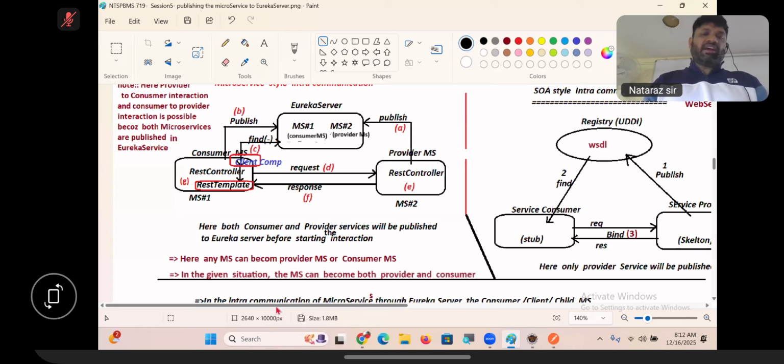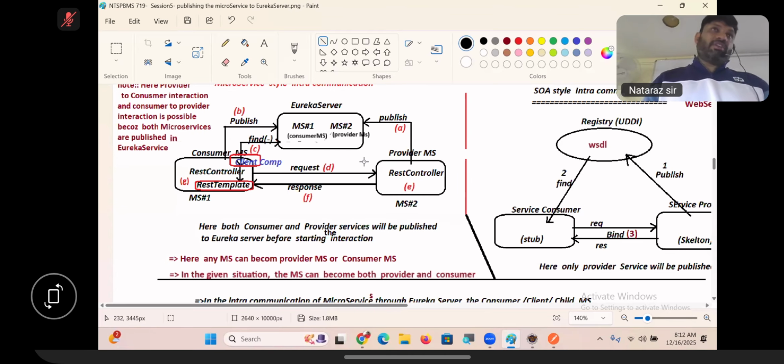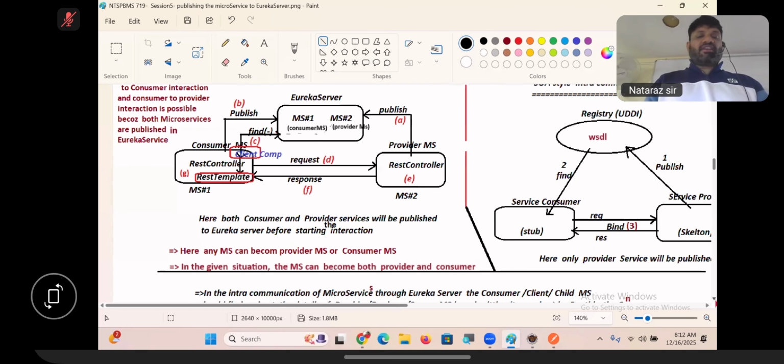Look at the UDDI architecture. I mean, it's a SOAP architecture, guys. We take a fixed provider, we take a fixed consumer, right? Only the provider is registered, not the consumer. So here intra-communication is not possible because provider is fixed and consumer is fixed. But here both are registered now, boss, consumer and producer. That's why anything can consume any service here.